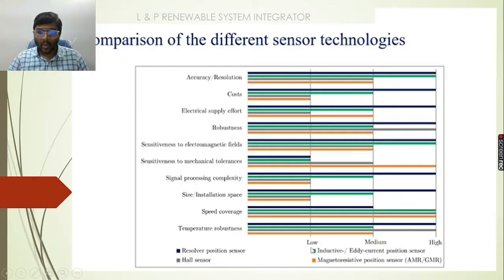Overall, when compared to all the sensors like the Hall sensor, inductive sensor, and magneto-resistive position sensor, this resolver position sensor is good in all the things. Mostly in temperature robustness, the resolver position sensor works fine. Regarding speed coverage, apart from the resolver sensor, all the other three sensors have very good coverage. In case of size and installation space, this resolver position sensor has a very efficient size for installing. For signal process complexity, this resolver position sensor has high precision. In case of robustness also, it has very good robustness.